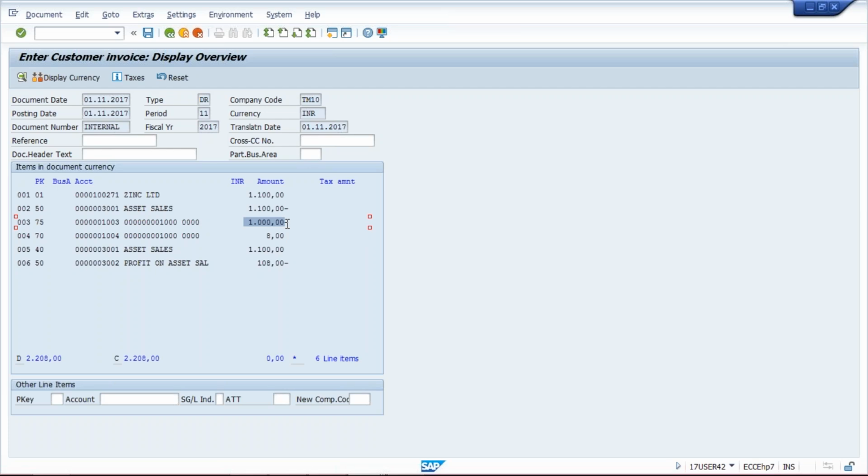So this entry is a bit critical guys, but I think generally if you remove this asset sales and asset sales, then we will have the original entry, and the original entry will be the customer account debited with 1100, and then what is happening, the asset got credited with 1000 and accumulated depreciation got debited with 8 rupees, and then finally profit on asset sales is 108 because 100 rupees is the difference. What is that 100 rupees difference guys?